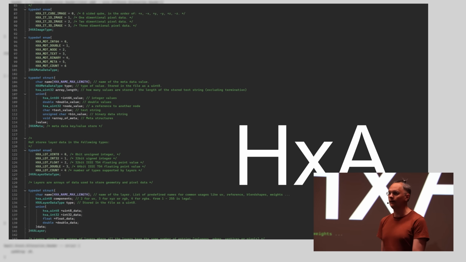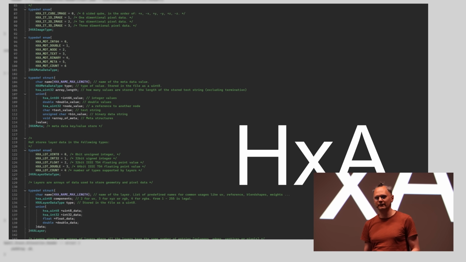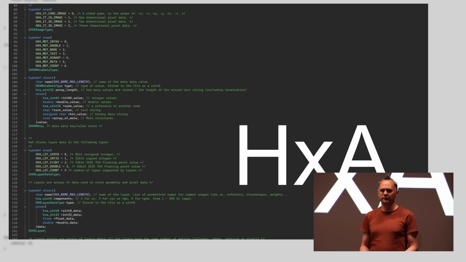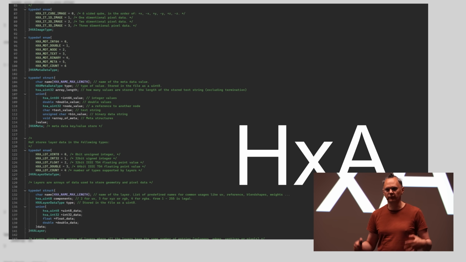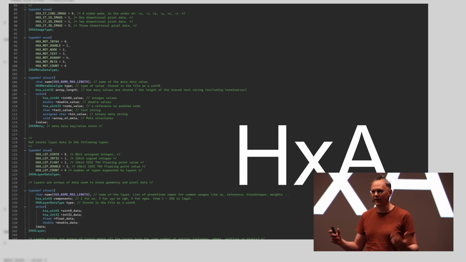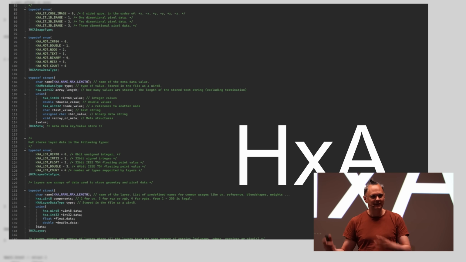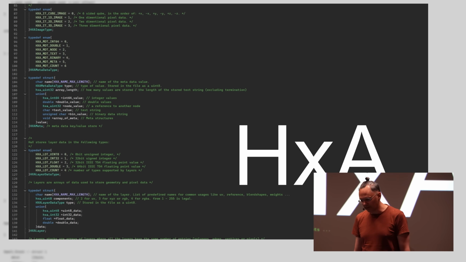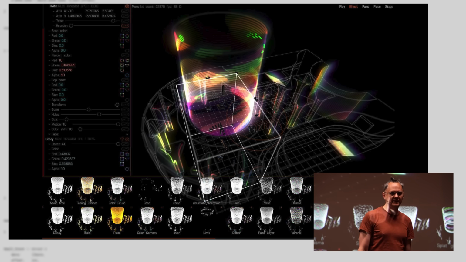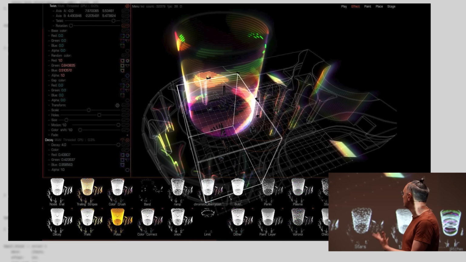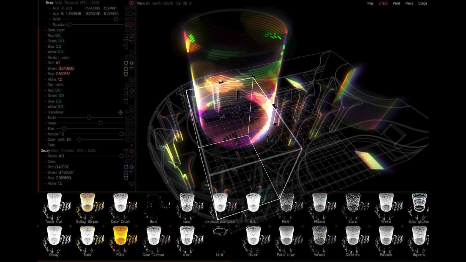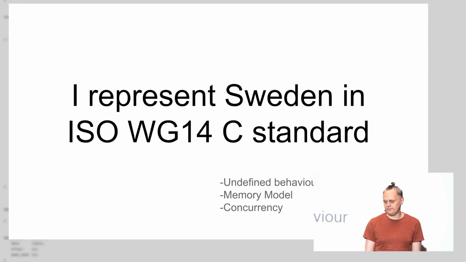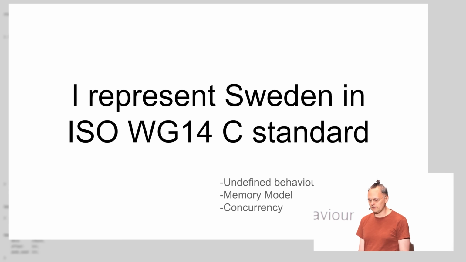I've written the file format Haxa, which is a really simple asset format for loading polygons and pixels, basically. Mostly for people like us who want to program and don't want to have a complicated thing and just get some pixels into our little toy engine or real engine. I worked a lot with LED controls, so I've written several applications where you can design LED setups. And yes, I represent Sweden in the ISO WG14 C standard.